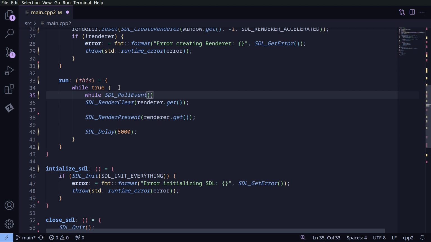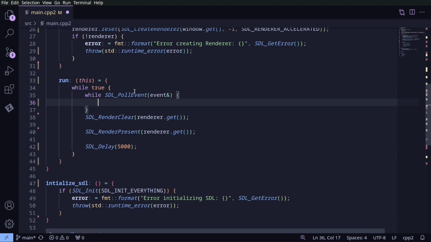Now this poll event actually needs to populate our event, and our event is just a holder for a union. So we need the address of that because it's not a pointer. We're going to get the address of it so this function can change that actual union and populate it with whatever the event is. So it's going to be event, and then it's going to have an ampersand on the back end. That's going to give us our address of that. It's just different: instead of the front end, it's the back end this time. Okay, so that is what it looks like.